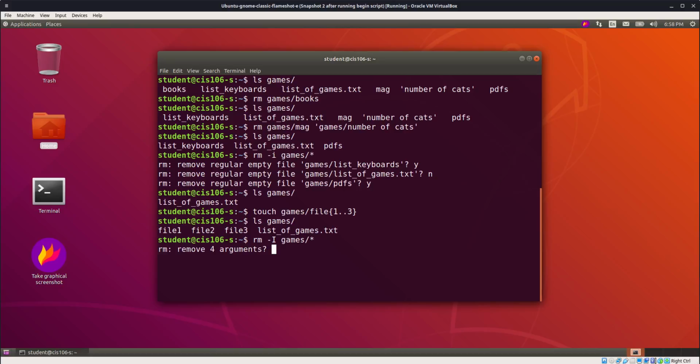Let's press enter, and it says rm remove 4 arguments? Yes, get rid of them. I don't care. Press enter, and if you now do ls games, the directory is empty. You will be able to remove this directory by just doing remove games because the directory is empty.